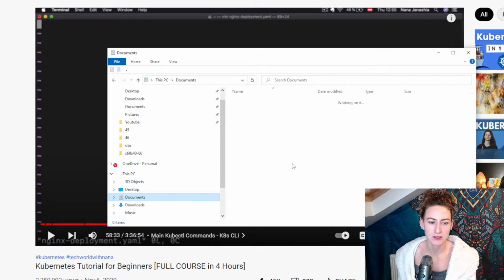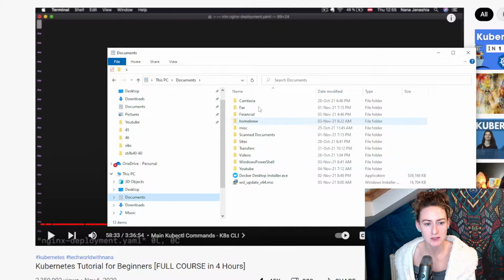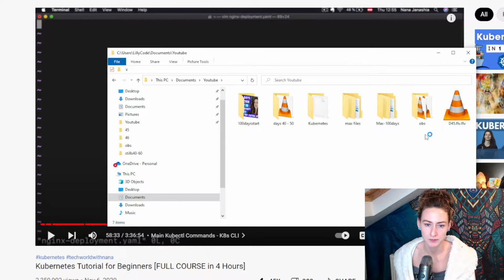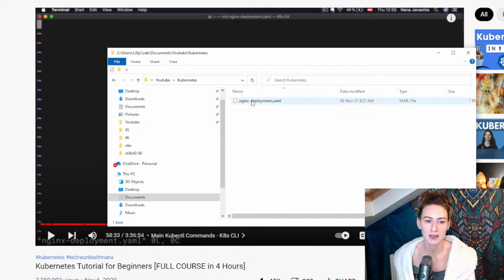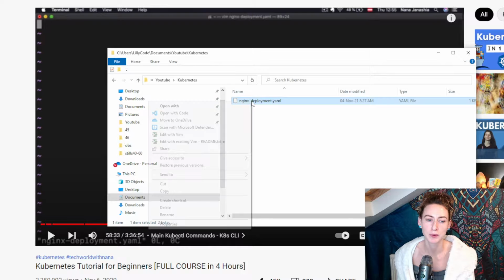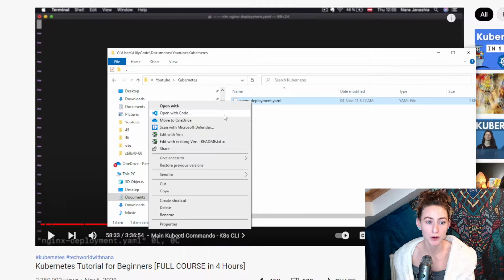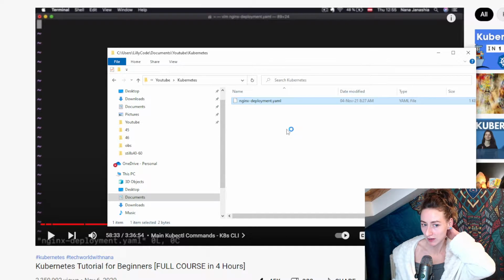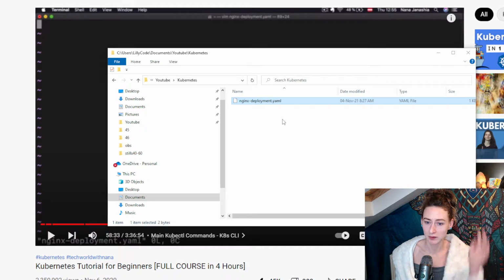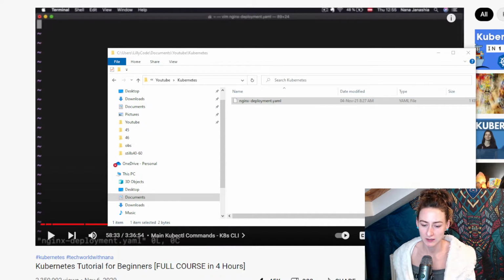So we're going to just have a look and see, where did we make our Kubernetes folder? In our documents? Maybe in YouTube? Yes, in YouTube. Yes, Kubernetes, and then we should have our file in here. Okay, cool. So I'm going to just open this up with code, because you can open this with code as well to edit these files. Should be able to anyway. I'm definitely presuming you can. So we'll do that.